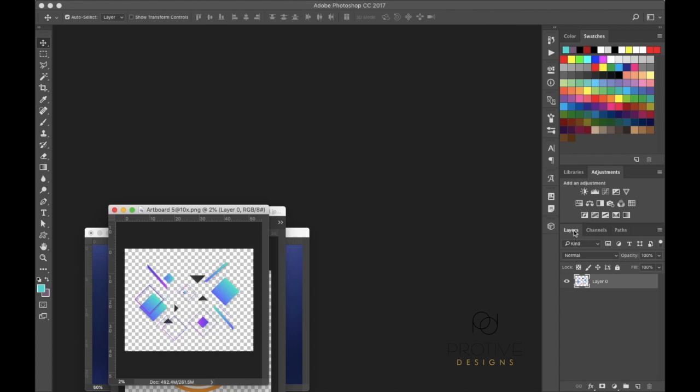So layers, which is the most important part of Photoshop. Everything you import into Photoshop, everything you are seeing, is a layer. If you type text, it creates a new layer. If you draw a shape, it creates a new layer. So you have to learn how to utilize your layers and manage them properly for your designs to come out properly, clean, and nice.